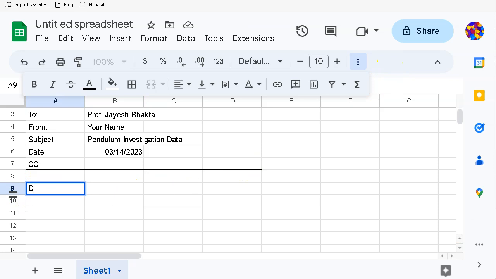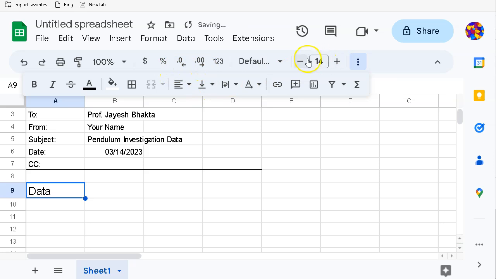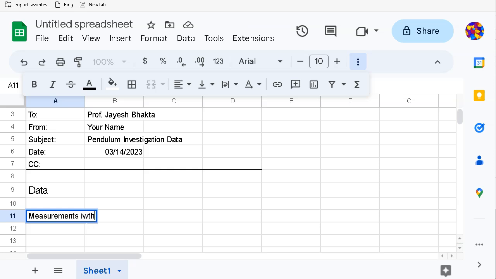Going to create a section here called Data. We're going to increase the font to 13. And the first thing I'm going to enter are my measurements with the 20 gram pendulum bob.